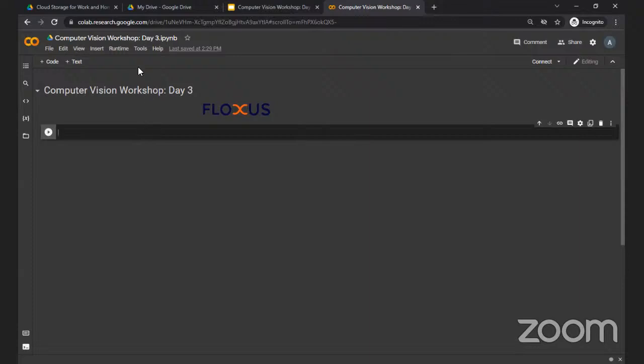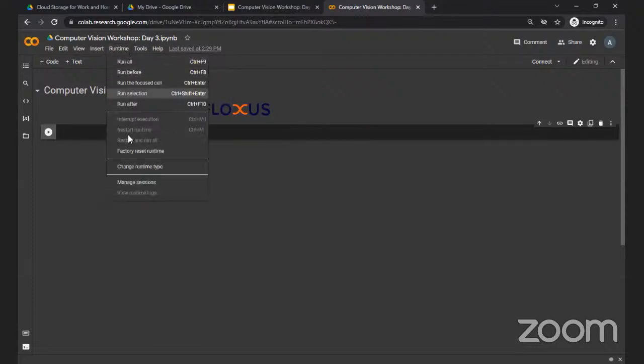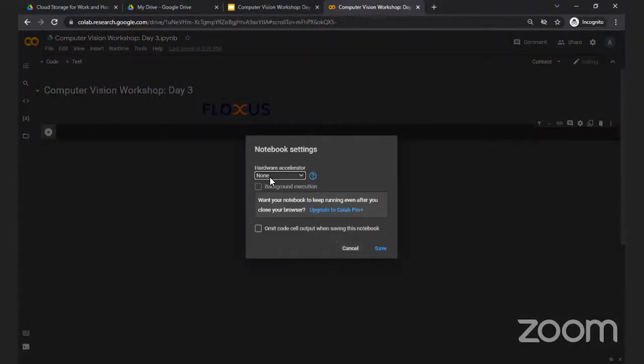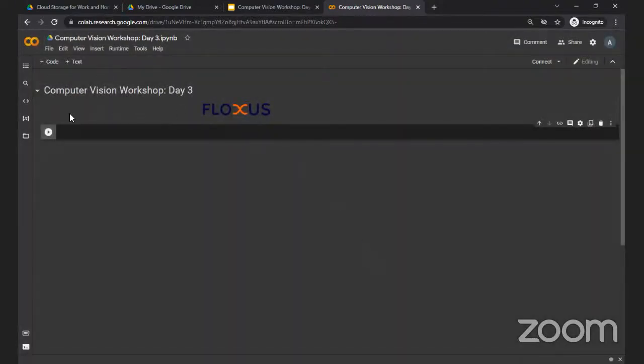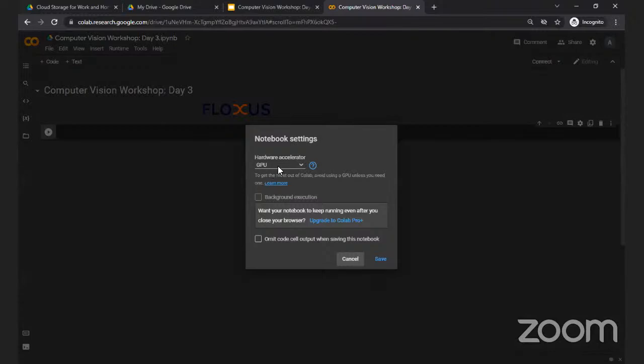Okay, so just go to your runtime and change the runtime type to GPU. This will allow us to perform fast computation because this ImageAI library is built on top of TensorFlow, which is a deep learning library. When we perform computations on GPU, it becomes much faster. So go to runtime, change runtime type, and use hardware accelerator as GPU.